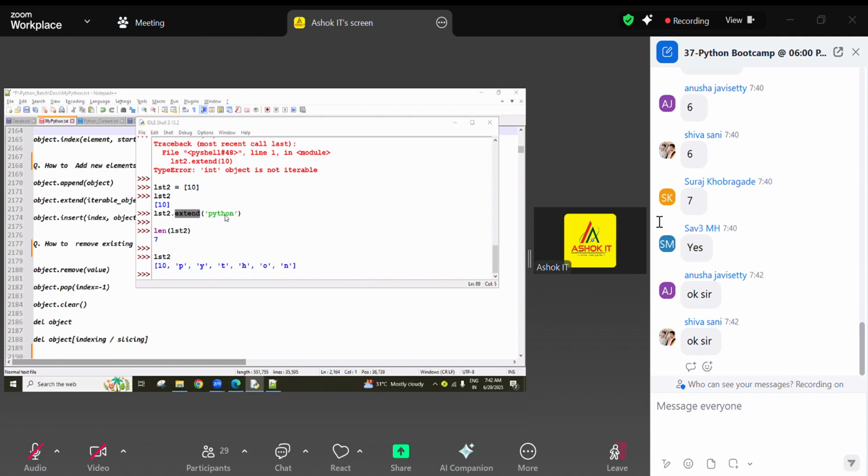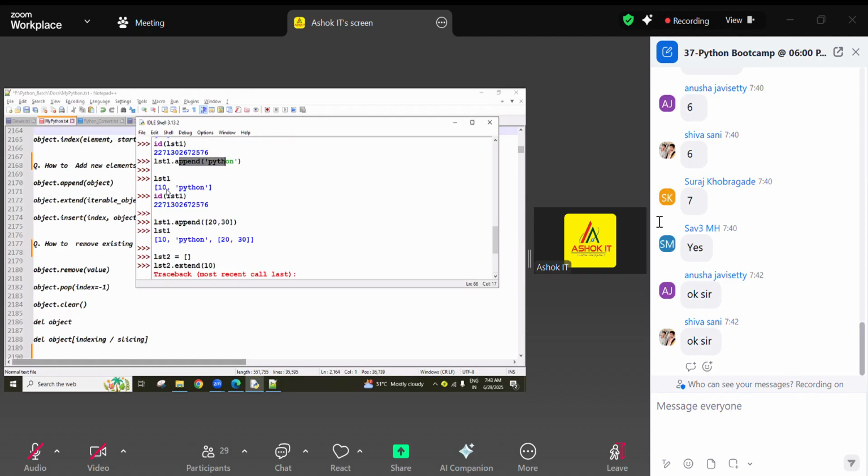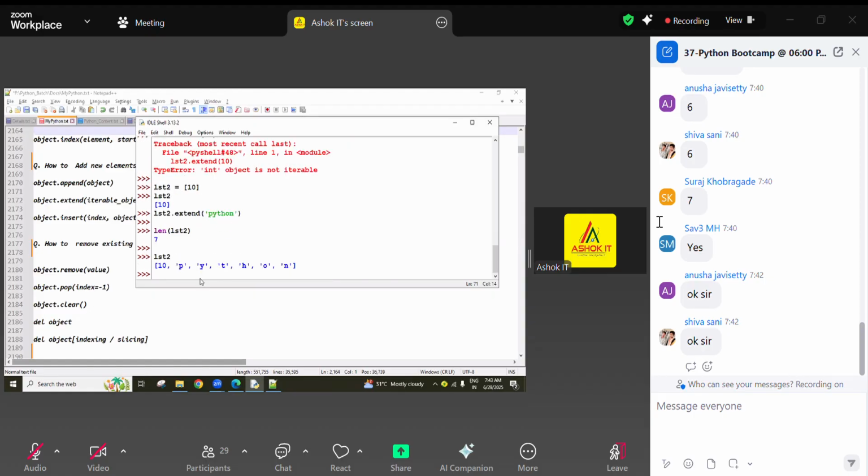One object I want to take as input. In this object, whatever elements are there, every element I want to add separately in a new index. If you want to do like that, then go with the extend method. If you want to add this entire object as a single input into the list, then go with the append method. That is the scenario. This scenario, you have to explain beautifully and carefully.